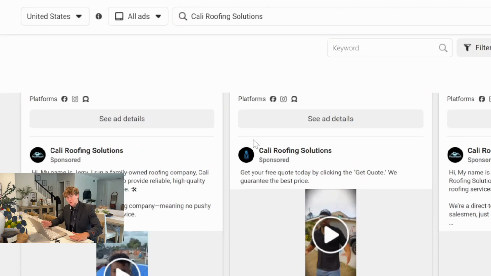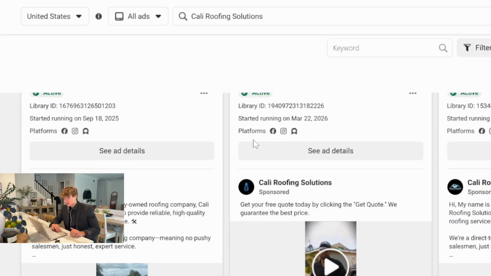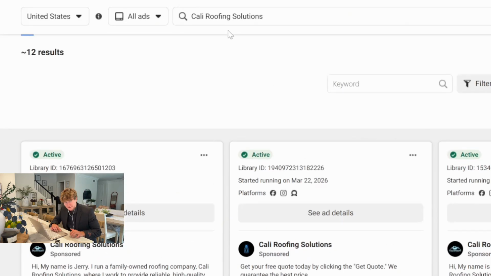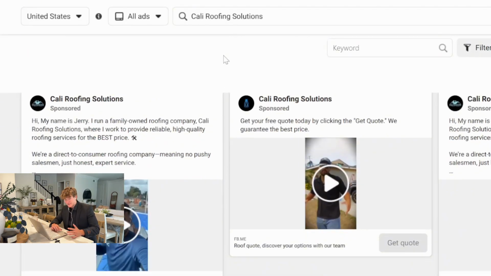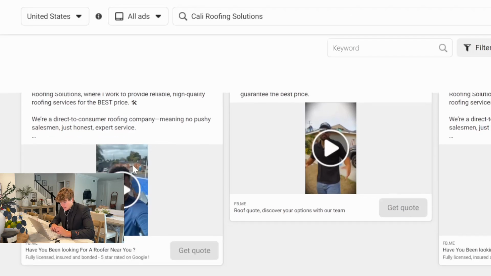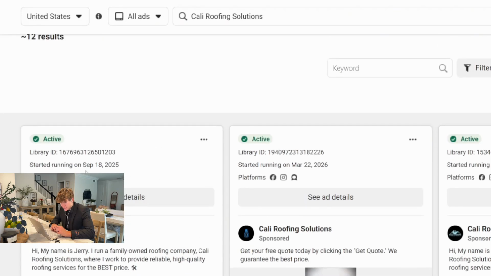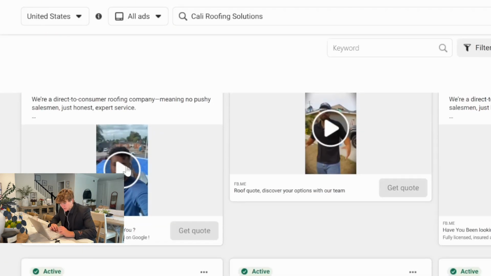One way I like to go about finding winning Facebook ads is you go to the actual Ads Library and search for whatever it is. If you're in California, you're going to want to search roofing ads. I happen to just know this person's ads and know that they have pretty good ads. Look, they've been running this ad since September 18th, 2025. The rule of thumb is if the ad's been up for the past 6 months or so, it's a winning ad, because they're obviously allocating their budget towards that ad. So we can click here, for example.